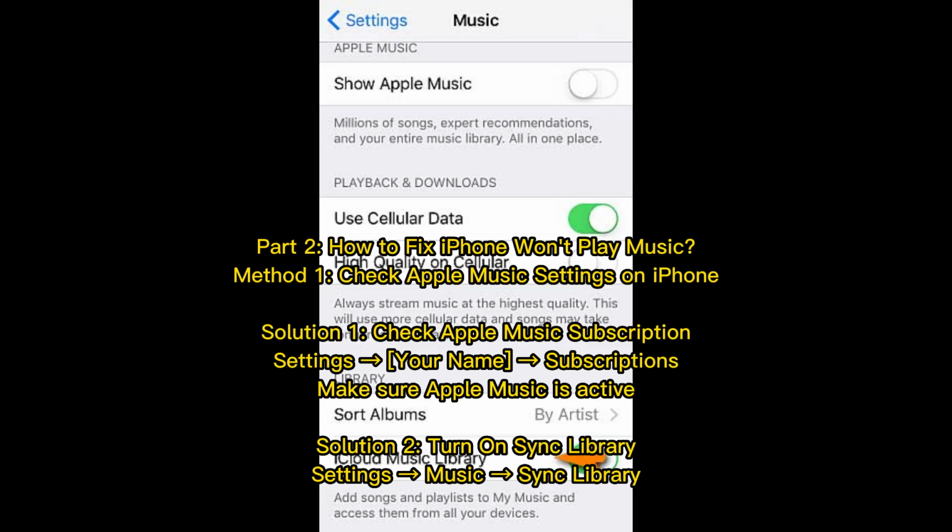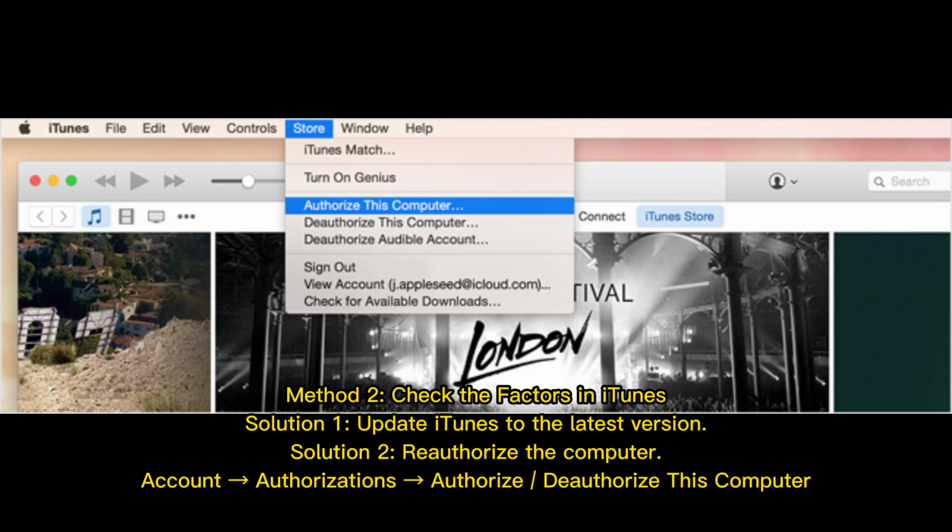Part 2. How to fix iPhone won't play music. Method 1. Check Apple Music settings on iPhone. Solution 1. Check Apple Music subscription. Settings, your name, subscriptions. Make sure Apple Music is active. Solution 2. Turn on Sync Library. Settings, Music, Sync Library.